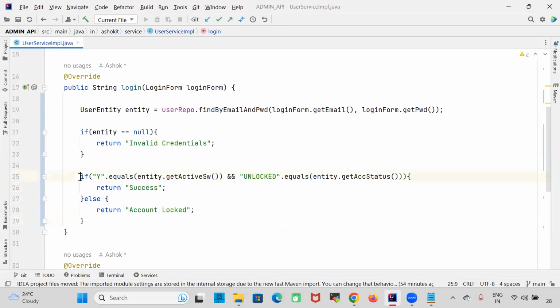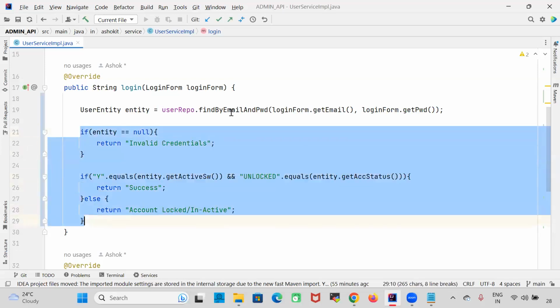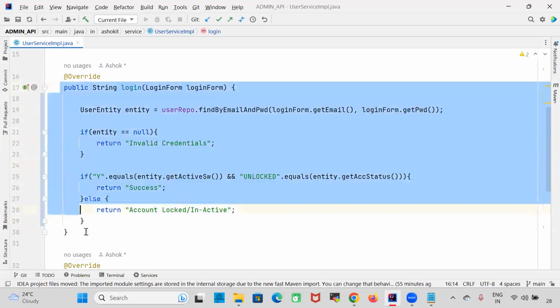So for that, I'm going for equals entity.get active switch, which should be Y, and unlocked status should be there. Then only login success. Otherwise, this account is locked or inactive. Simply, I can say your account is locked or your account is inactive. That error message we are going to display. Are you able to understand the two conditions we are checking for login page?